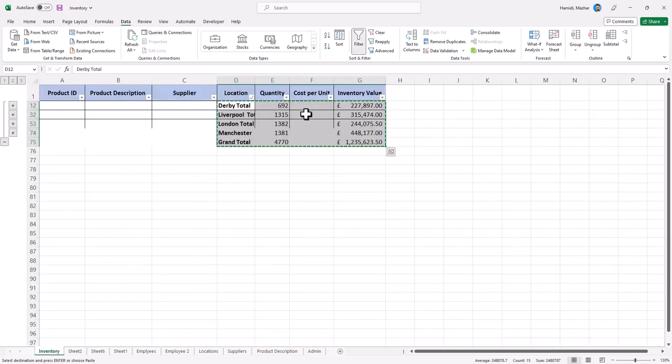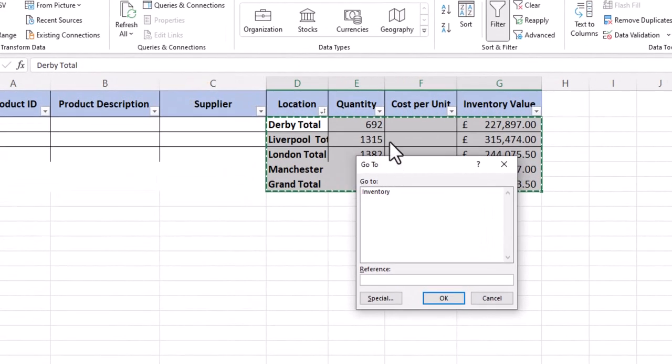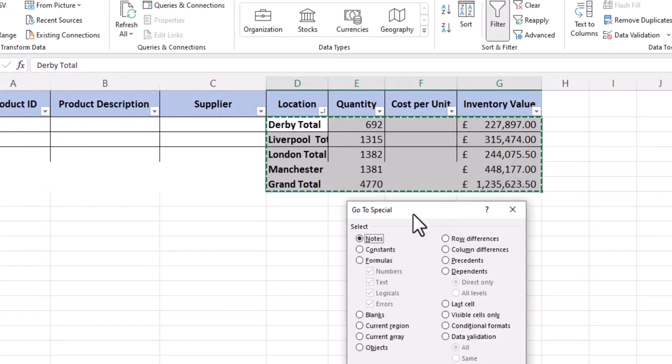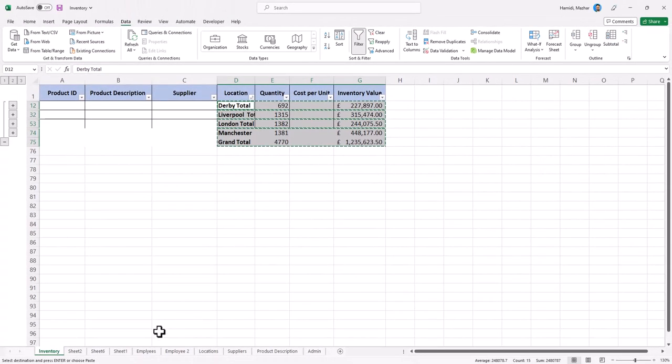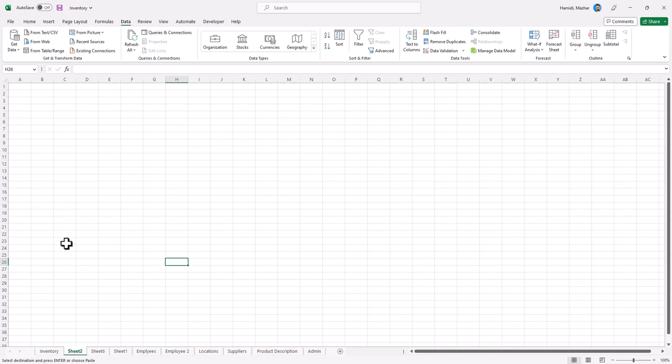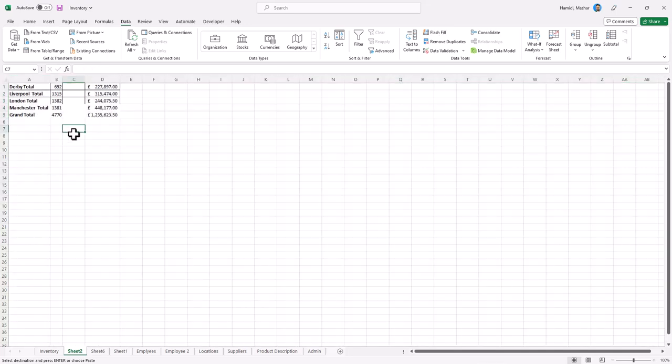So I'll go back to my inventory. Once you are here, press F5, and then it's asking me where I want to go to. So I'll click Special, and once you are in Go To Special, you need to select Visible cells only and click OK. And then I've copied this, and I'm going back and I'm going to paste this, but this time you can see I've just copied and pasted only the data which was visible, that was the subtotal by each location. So this is how you can copy paste data from subtotals.